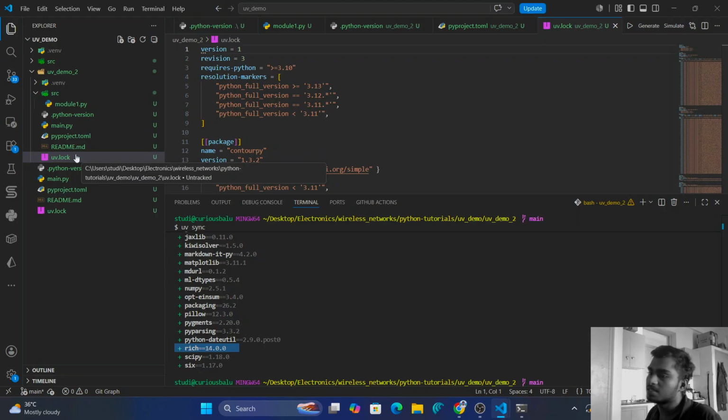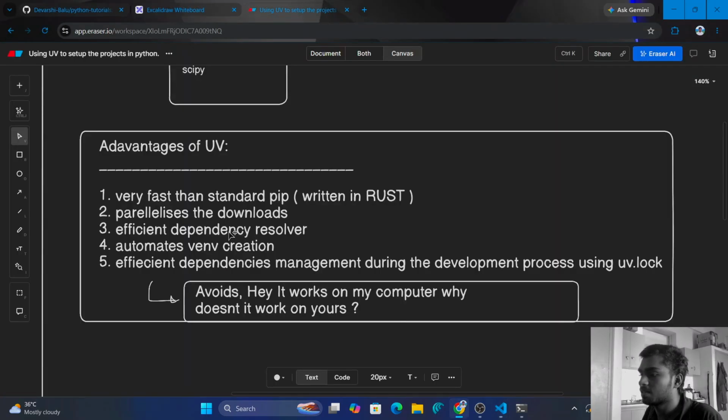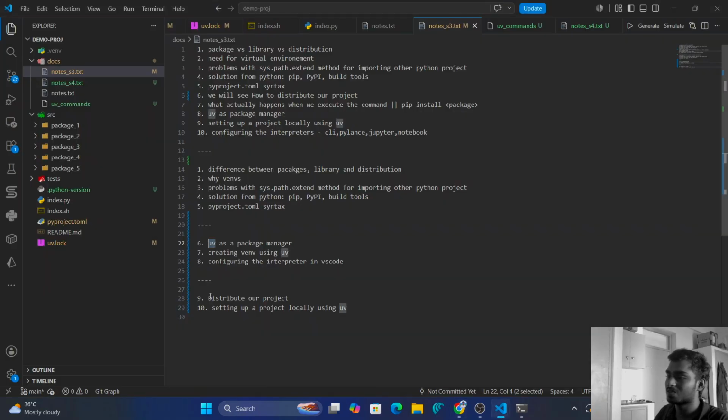Okay, that's the advantage of uv.lock, and I've mentioned the same here. Efficient dependencies management during the development process using uv.lock. It avoids the "hey, it works on my computer, why doesn't it work on yours?" That is basically because of version mismatches, and those version mismatches we are avoiding here.